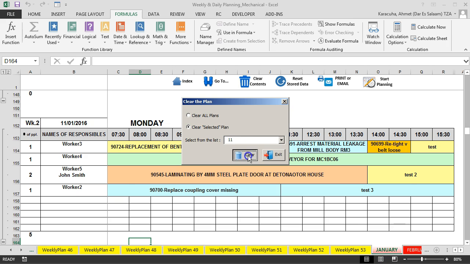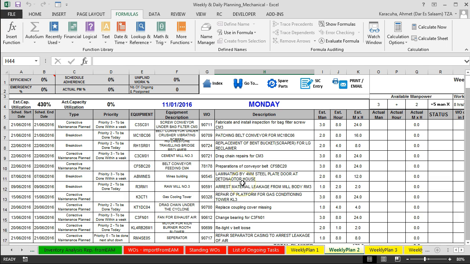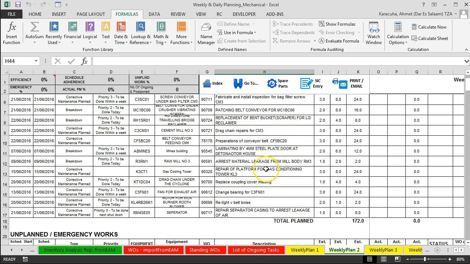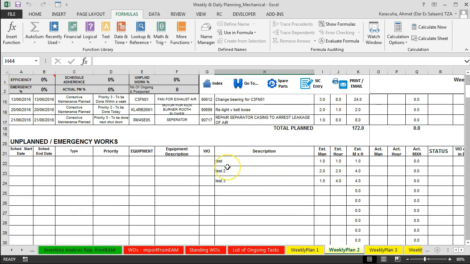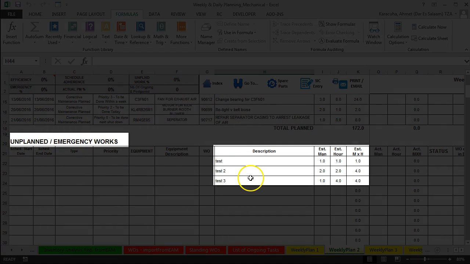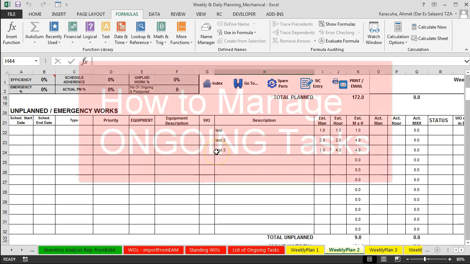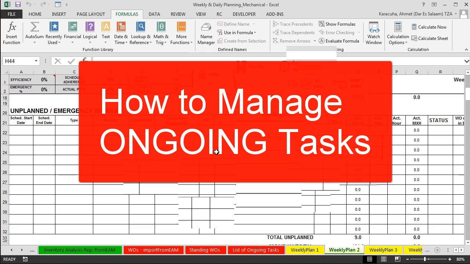So let's do another example. In our weekly plan, we did our example for Monday. In our example, we planned some emergency tasks. If you realize, when we plan emergency tasks in our daily plan user form, those emergency tasks are copied here automatically.